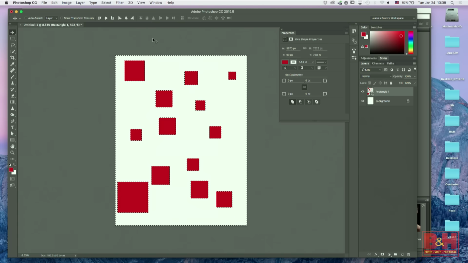Remember the keyboard shortcut to invert your selection? Shift Command I. As you can see, that's just the red squares. And if I go Shift Command I, that is the white canvas behind it. So Color Range could come in super, super handy for a lot of other things which you're doing.